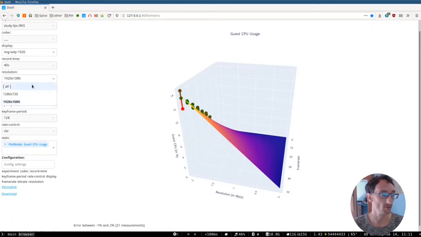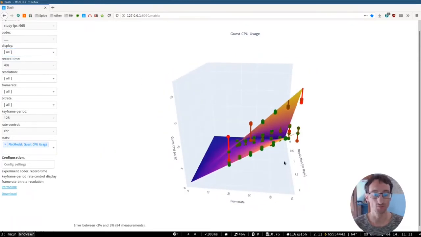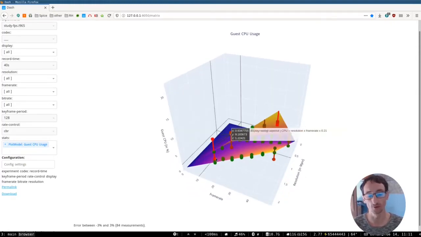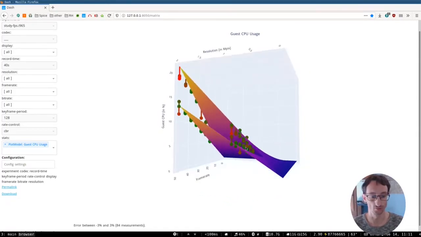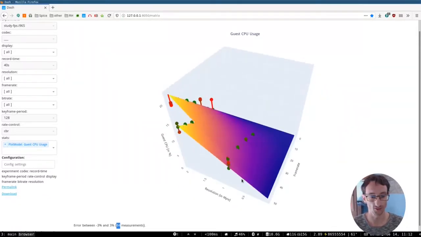If we add multiple resolutions and multiple displays, for the display it won't be the same parameters that will be used. So we have 2 planes in the model, one for the static image, one for the dynamic screen, that we can see clearly when we move the 3D representation. Here we've got 84 measurements with 3% of distance of error for this modelization.